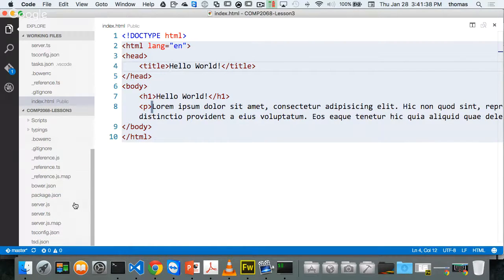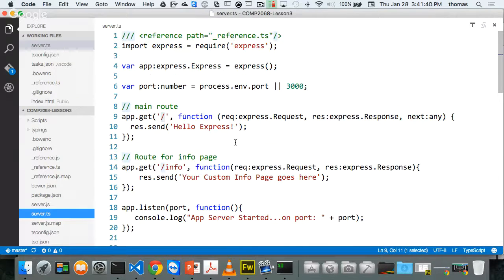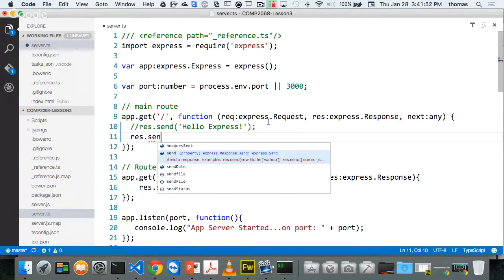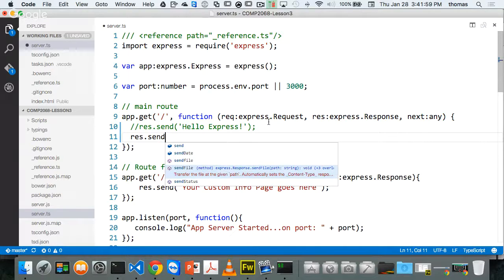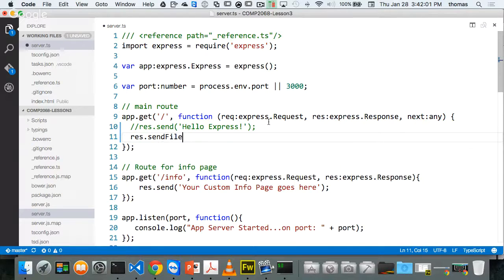So if I go back to my server.ts file, what I want to say here is when I go to my root, instead of sending hello express, what are the other options? I'm just going to comment this out for now. What are the other options? Well, if I go to res and do a send, look at this, there's send file, there's send status, there's send date. Let's go send file, right? So send file. And I can specify in here the path of the file.